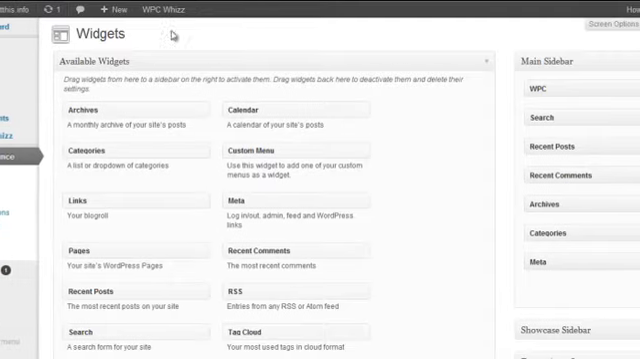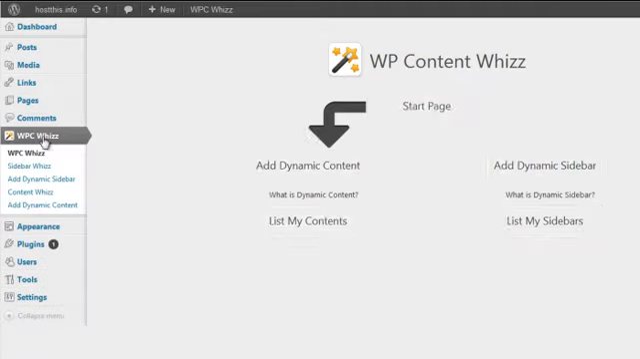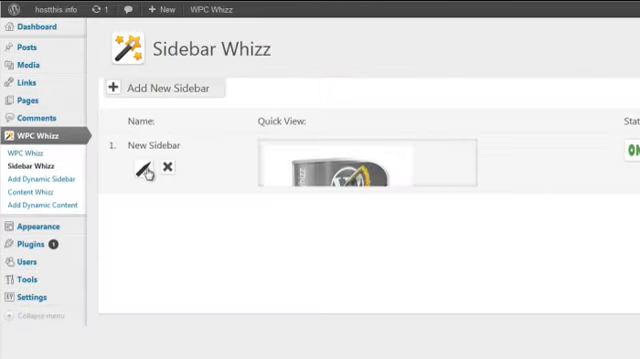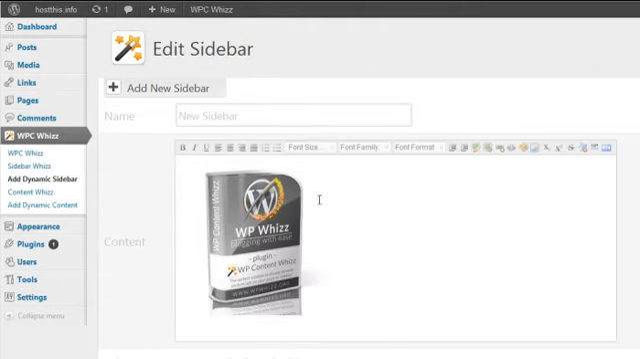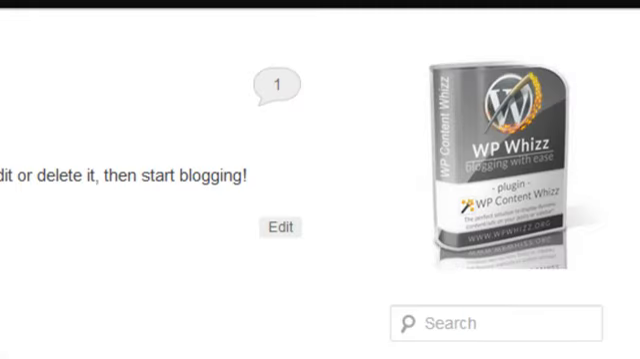If I go into it and just show you, let's go into the main page. Let's look at listing the sidebars. And then if we just edit, and if I show you the HTML source here, you'll see that the width of the image is 250. That fits nicely with our sidebar. If this was bigger, then it wouldn't fit.